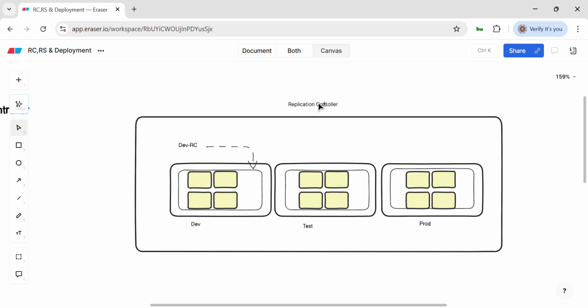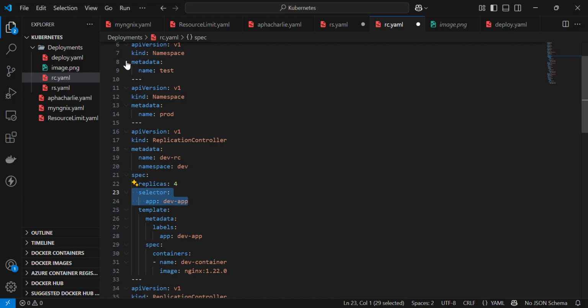First topic, that is replication controller. Under the replication controller, we can see here we have deployed three namespaces, and under one of the namespaces, let's say we will deep dive into dev, and we have created a replication controller, dev replication controller, and under the dev replication controller, you can see there are multiple pods in it. Okay, now let's go through the code.